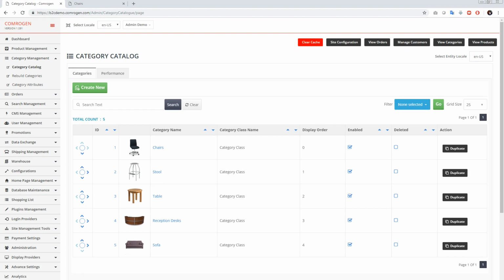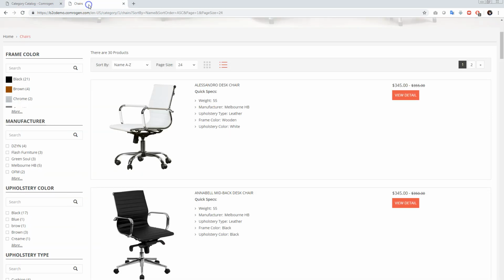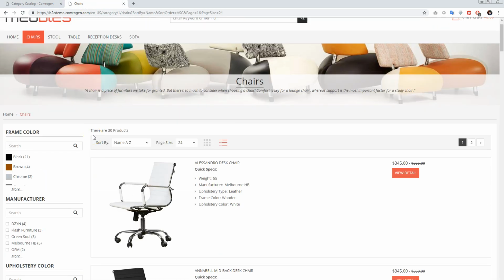Categories in Comrogen are used to group items of similar characteristics, specifications, or attributes, and are primarily used on the front end to allow customers to find products that match their requirements.